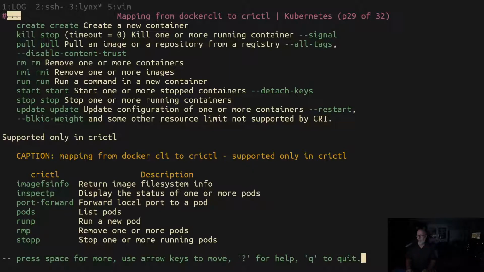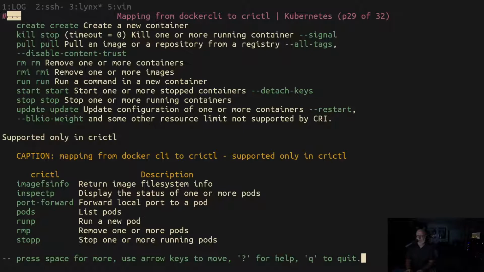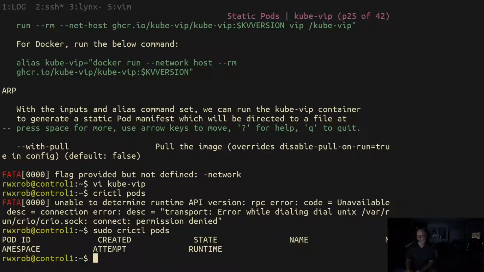So yeah. Return file system info, imagefsinfo. What the hell is that? Display the status of one or more pods. Pods, list pods. List pods? You can list pods? Seriously? How does it know about pods? Is it Kubernetes aware? It's Kubernetes aware. Why would CRI-O be Kubernetes aware? It has nothing to do with Kubernetes.